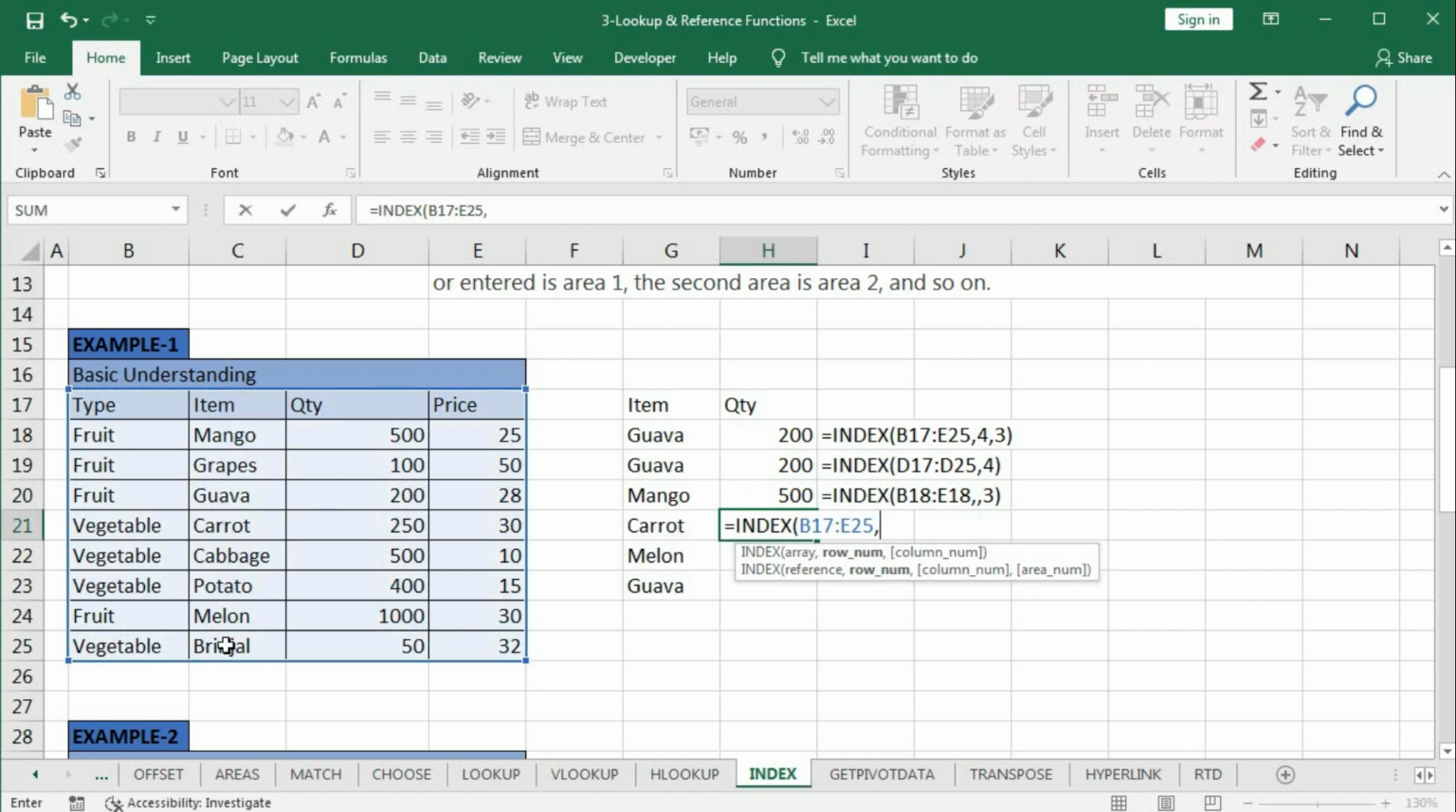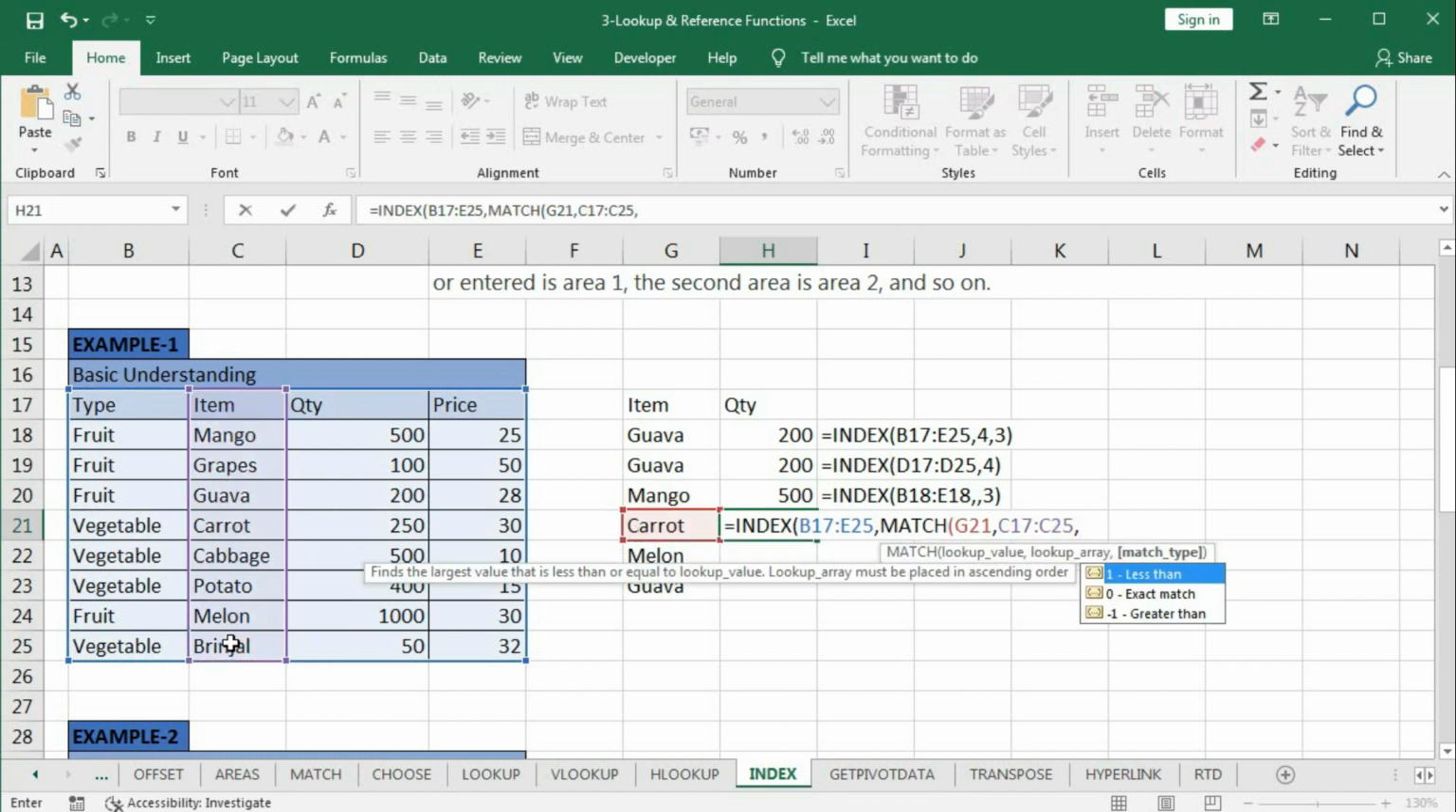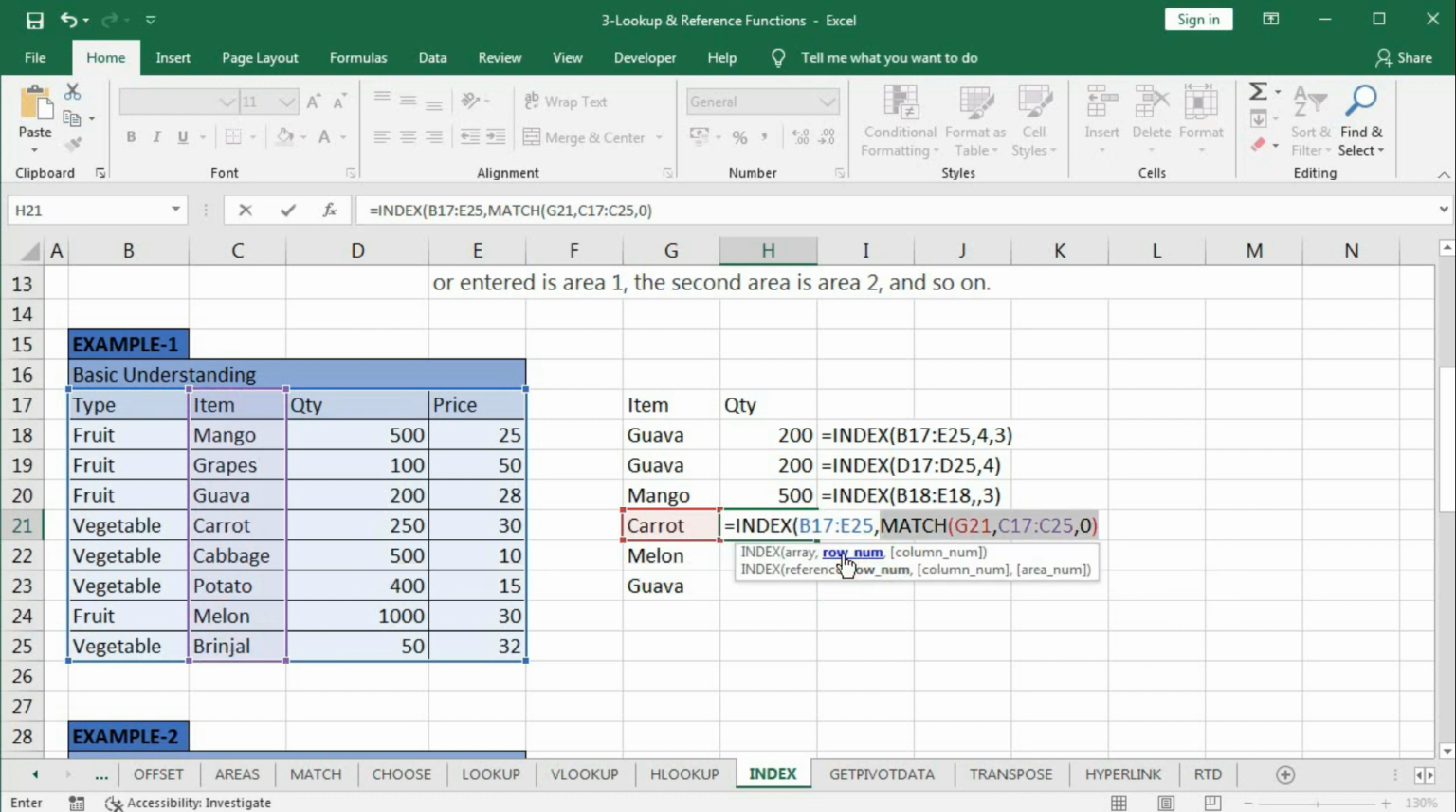For that, we have to use the match function. We have already learned the match function. So the lookup value is carrot, comma, we will look this value within this range, comma, 0 for exact match. Here you can see we got the row number 5: 1, 2, 3, 4, 5. If we change the value here, then this value will also change automatically.